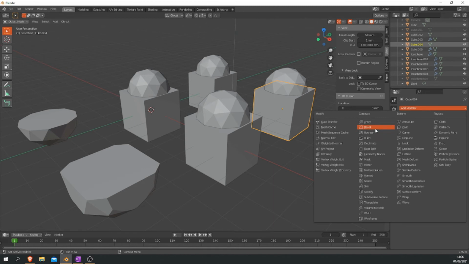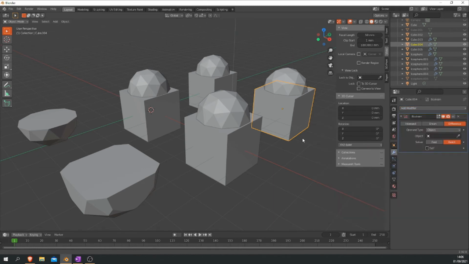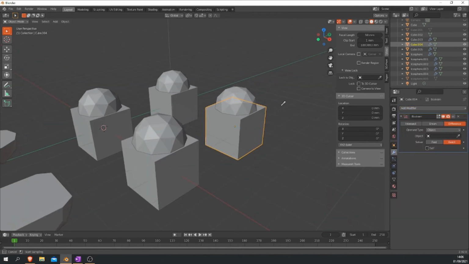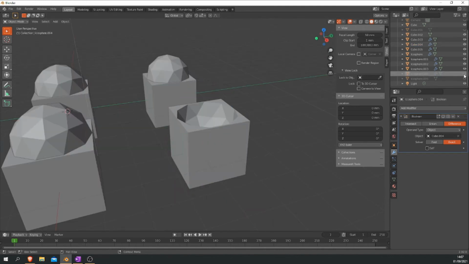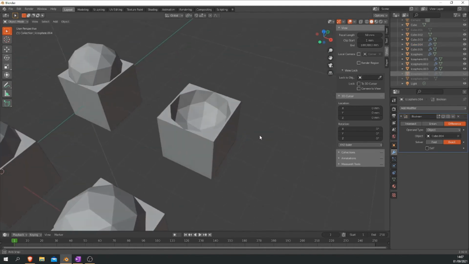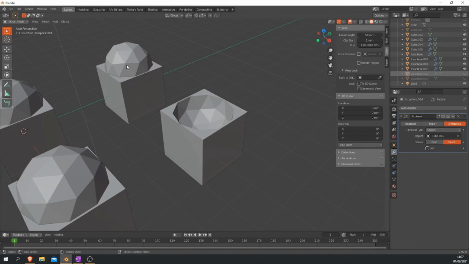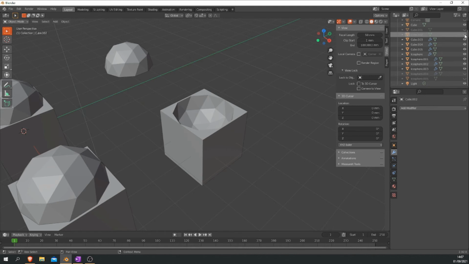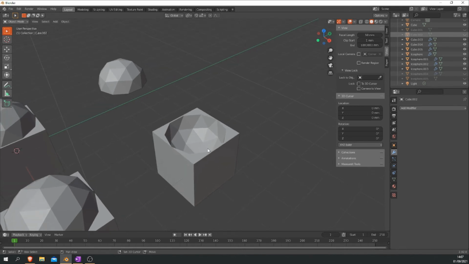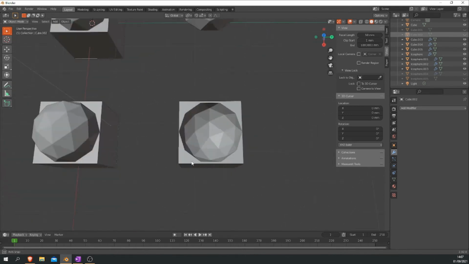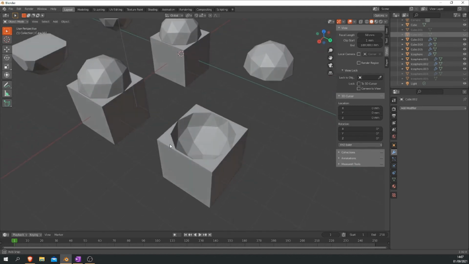Then next, for the last one, we'll go Boolean on the cube, and we'll select our object. There you go. So what this has done is that similar to this, it's just removed. So the cube has removed the part of the sphere here, whereas this one, the sphere has removed part of the cube. And as you can see, it's taken a nice little bit of a divot out of the cube.